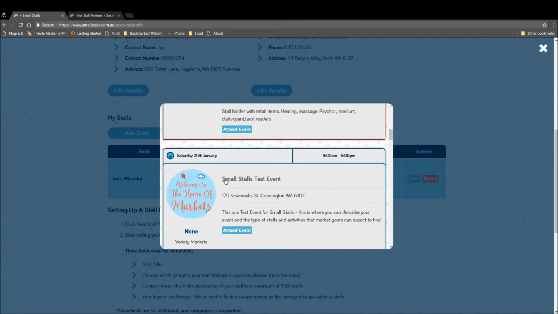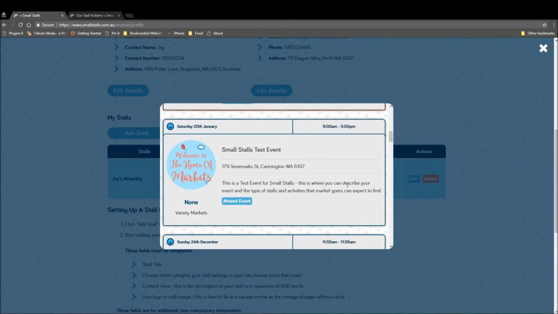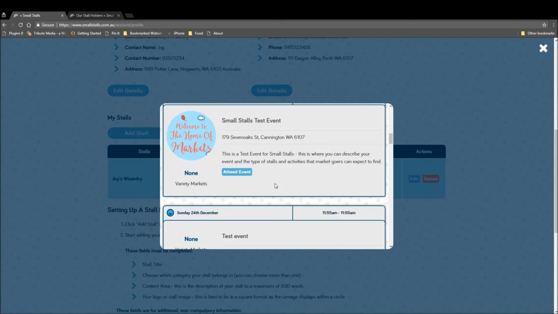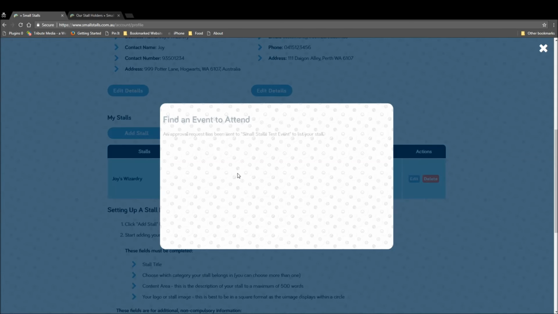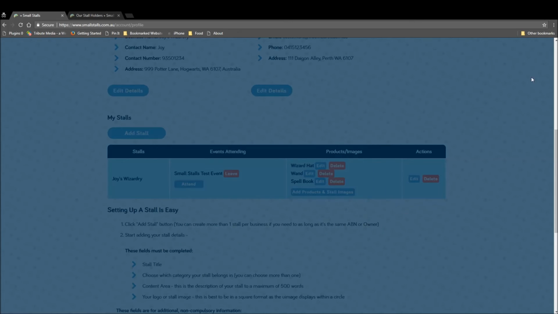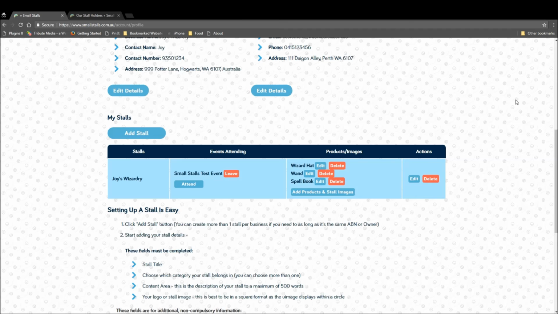There you go, Small Stores test event. You go down till you find it, and there's a blue button that says attend event. Click on the attend event, and you'll see that the event holder has been sent an email saying this person says they are attending your event, and they just have to approve that, yes, that is correct. You are attending, and once that's done, you will see there'll be an attend button.